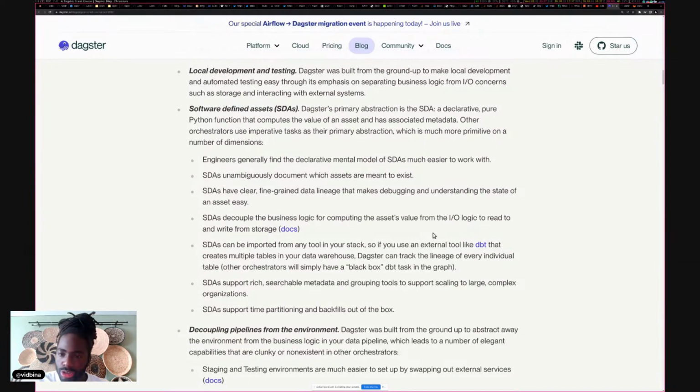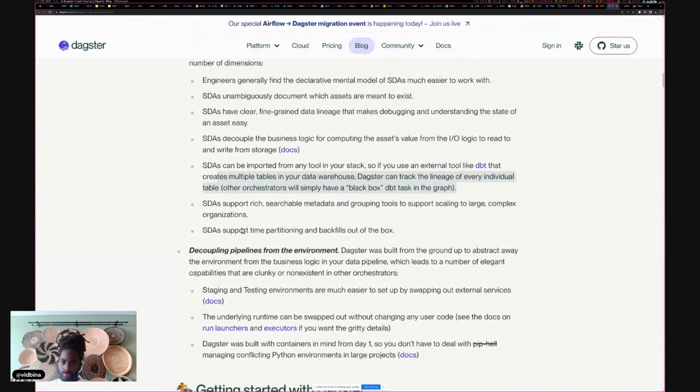Can be imported from any tool in your stack. So external tools like DBT can create multiple tables in a warehouse. That's going to track the lineage of every individual table. Okay, I don't understand this part yet. What does this mean? Let's try to read it again. Any tool in... okay. Maybe it becomes clear from reading onwards. Rich searchable metadata and grouping tools to support scaling to large complex organizations, time partitioning and backfills out of the box.